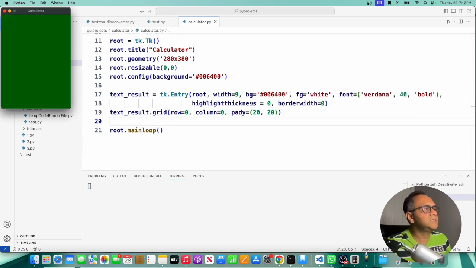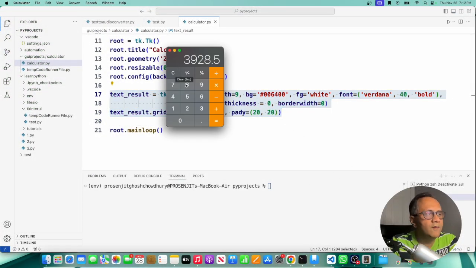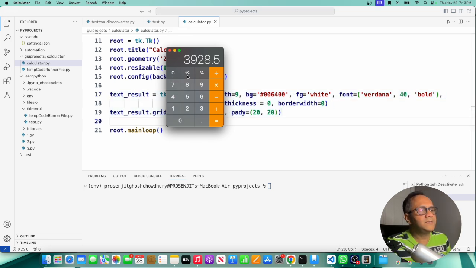Text entry box is kind of complete. Okay, it has a good padding. Perfect. Next, we are going to put the buttons. Now if you look at the calculator, we have 4 columns and 5 rows. In the top row we have C, a negate function, then modulus, and then division. Let's put this exactly this way.